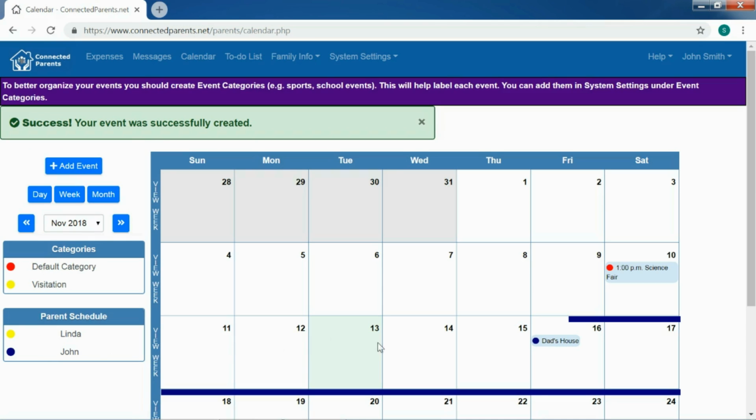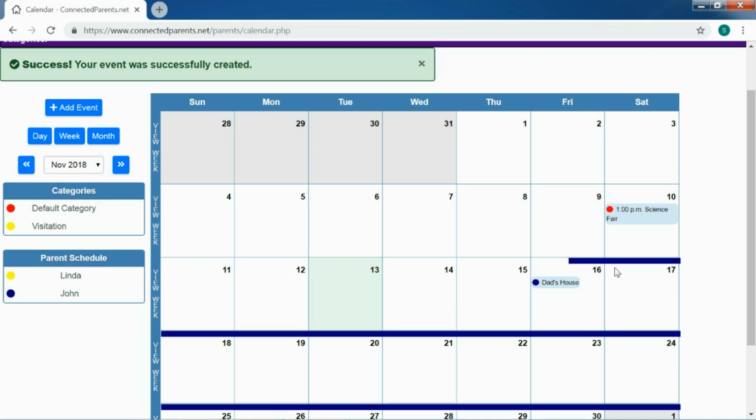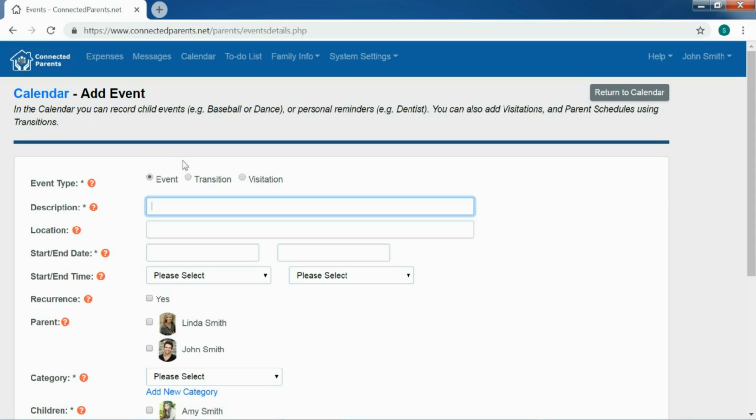In the calendar, you'll now notice color bars on the top of each date. Remember, this is just step 1. We still need to add the transition date back to Mom's house. So let's click on Add New Event again. We're going to select the transition type.